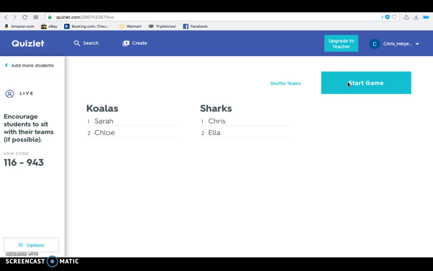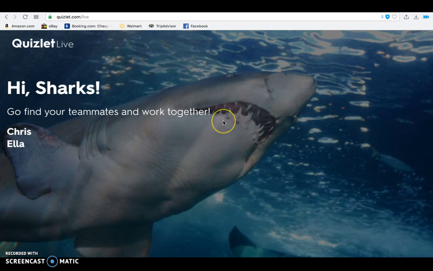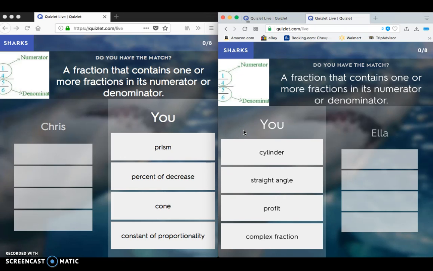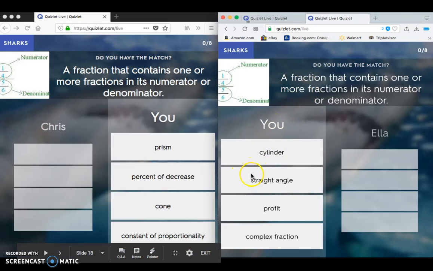So I'm with Ella, and every team has a mascot. So Ella and I are the Sharks today. And then what I'm going to do is I'm going to get up and go find Ella, or Ella's going to come find me, so we can sit next to each other and work on this game. On Ella's device, this is what she's going to see on the left, and here's what I'm going to see on the right. You're going to have a problem or some kind of question up here that we need to find the answer to down on our screen.